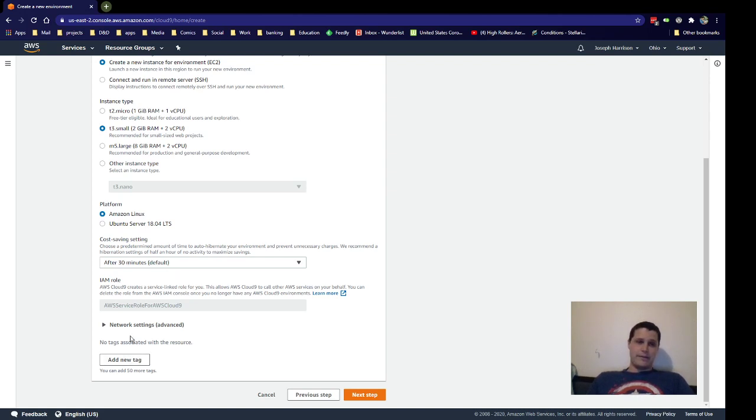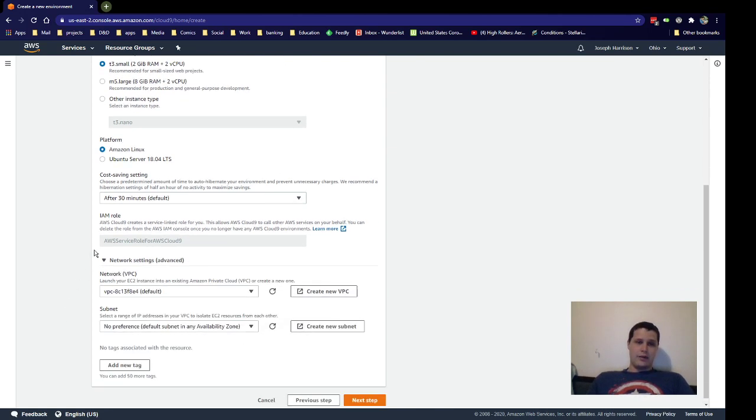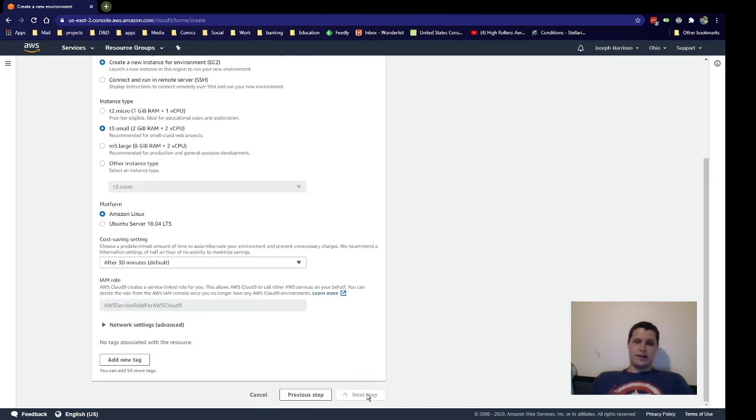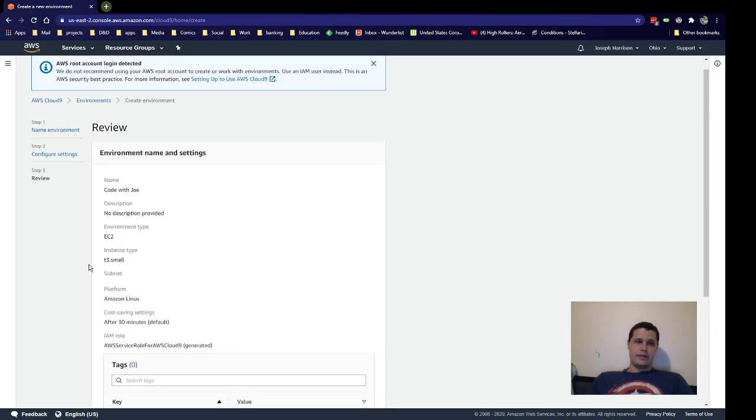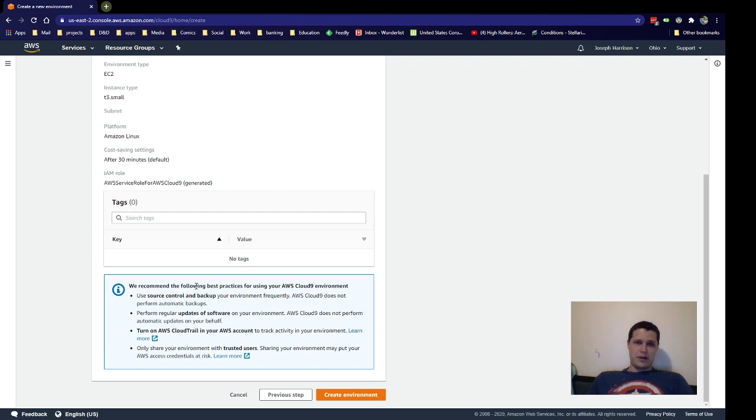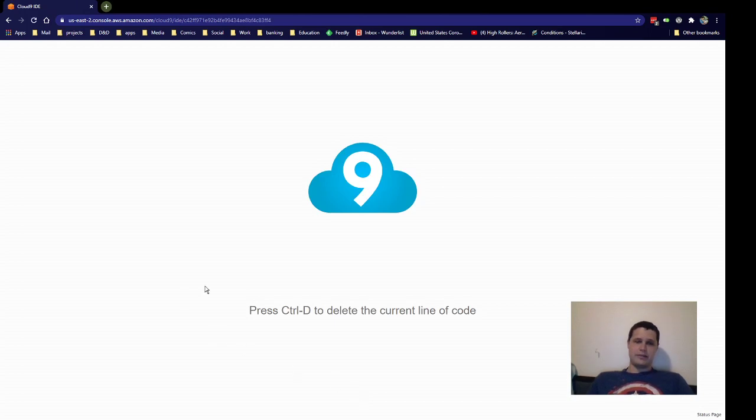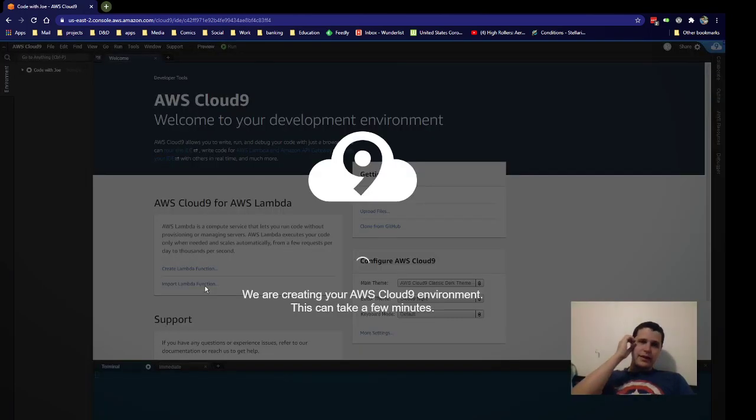Leave this at the default. And we don't have to worry about any of this. Next step. All right, we recommend use source control. Yep, I will use source control. Create environment. Now this is going to spin up. And it might take a few minutes.